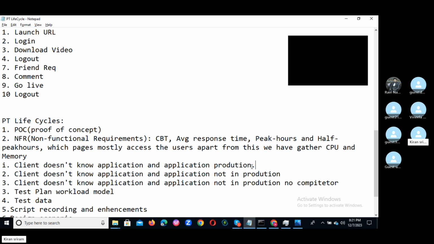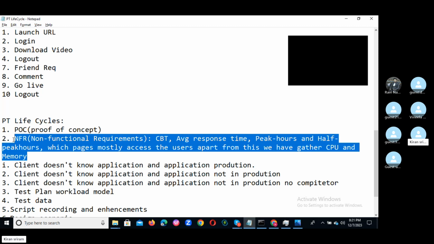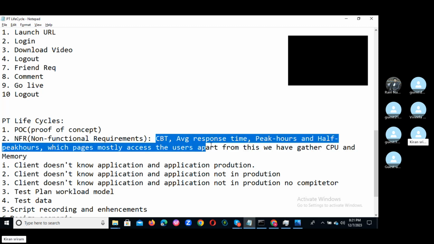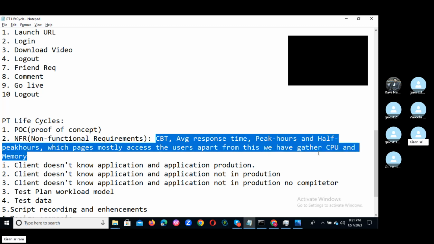So the interviewer will ask, what non-functional requirements can you gather from the client? You tell these details. Then he will ask an interview question: if the client knows, these details will be provided, but if the client doesn't know, what is your approach? Then you need to answer from these three cases. First point, the client doesn't know the application and the application is in production.